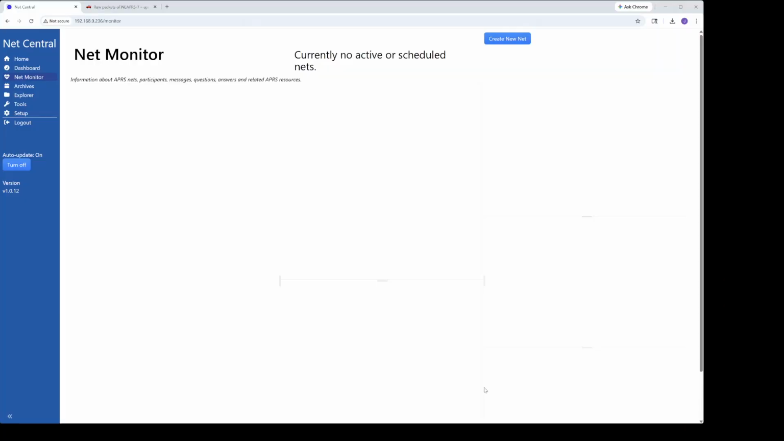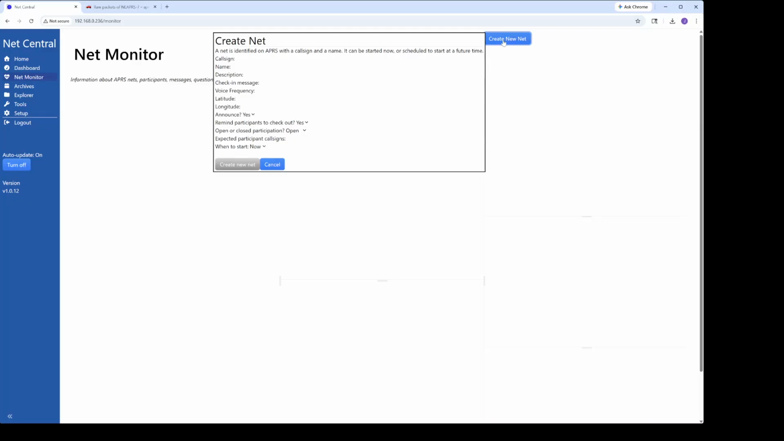Within Net Central, when you first bring up the net monitor, you'll see that there are no nets. Given that there are no nets, we will need to create one. So from here, I can say create a new net. And here is where we would give it the tactical call sign. For this demonstration, we'll call ours NE APRS-7. I can give it a name, such as Test of Net Central, and a description: This is a test of Net Central.